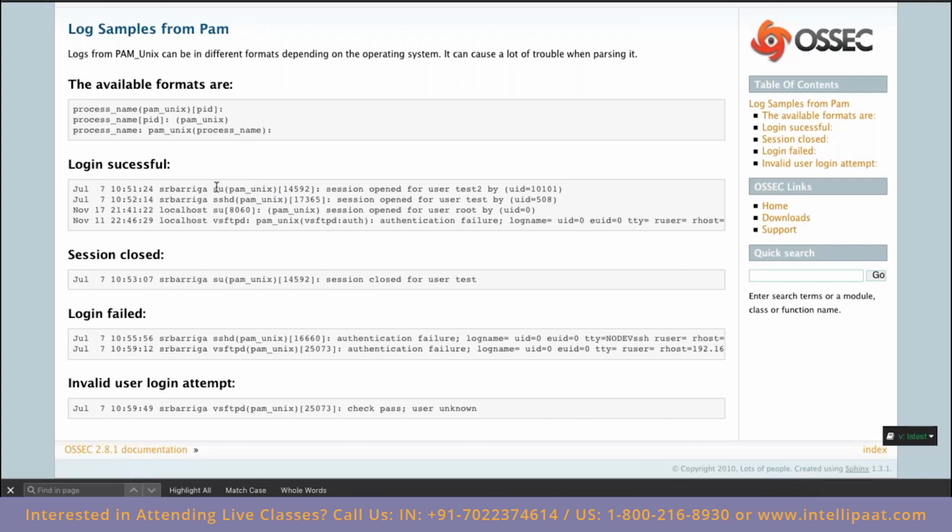If you use SU, the switch user command, then you will be getting this kind of a message in your log. Typically, where it will be on a Unix system or a Linux system is /var/log/messages. That is the path where you will have these things.